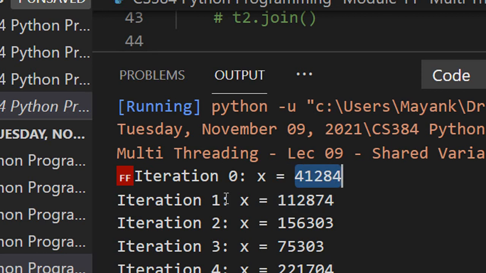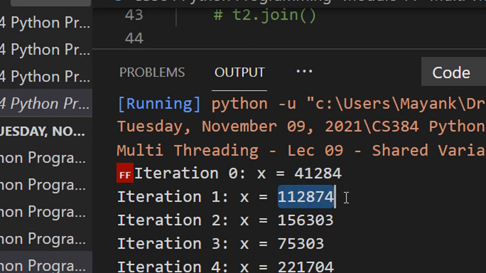After 2 lakh more increments, this value should have been 4 lakhs. So now you can calculate. If I do 2 lakh minus 41,284, that is roughly 1 lakh 58,000. So there were 1 lakh 58,000 such instances where both of them read the same value, right? In this case, the race condition basically occurs because either you are not allowed to access the variable, or you are writing the same value again and again.